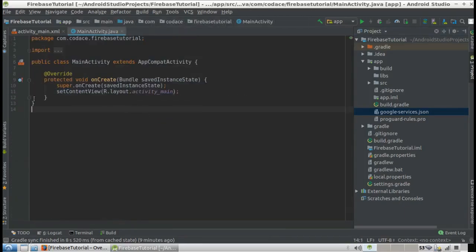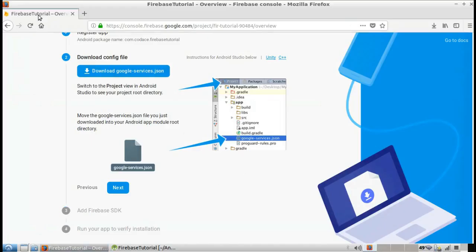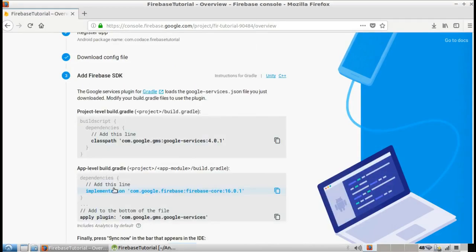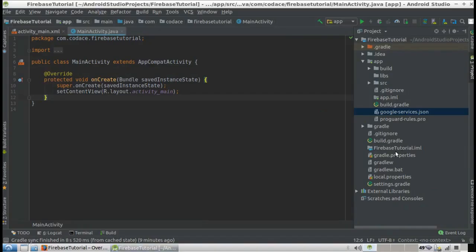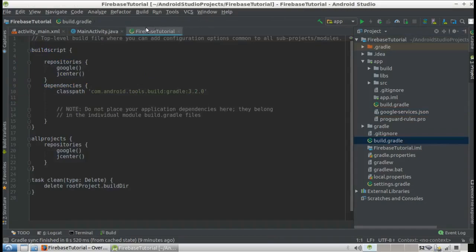Let's go to the Firebase website. Click next, copy this line and move it to the Gradle file. Build.gradle, in the dependencies.